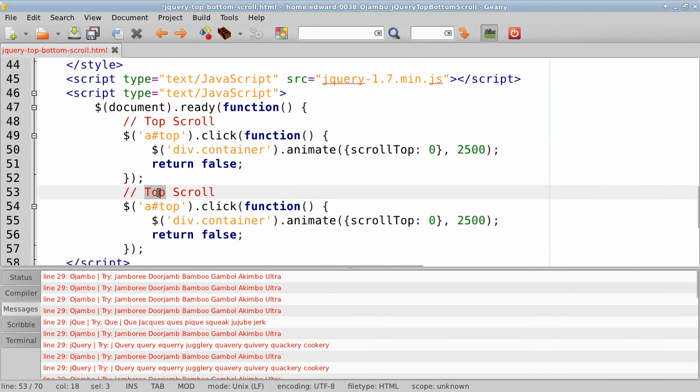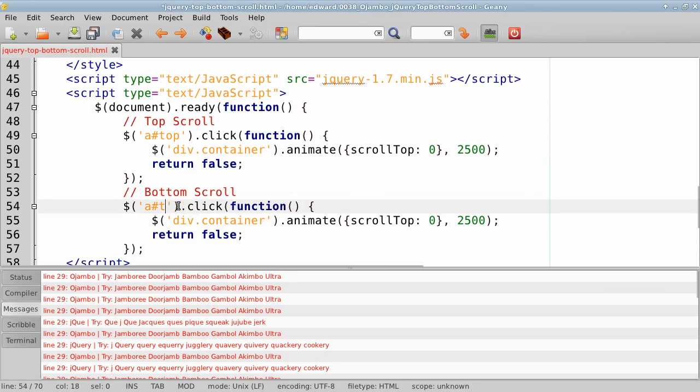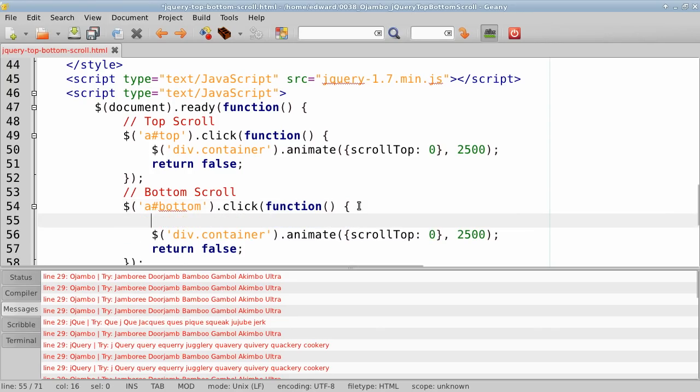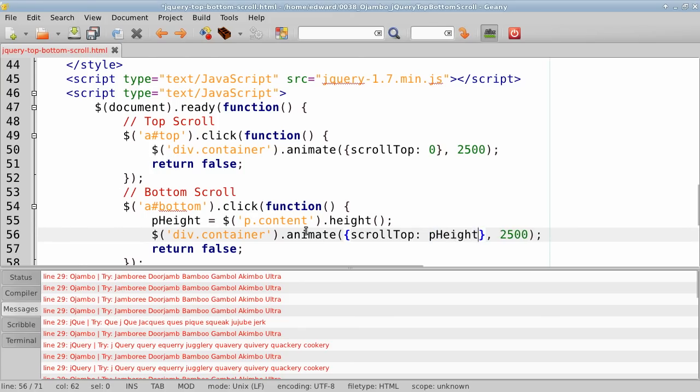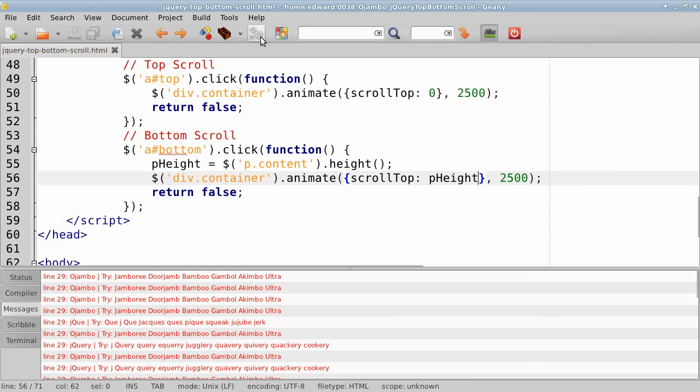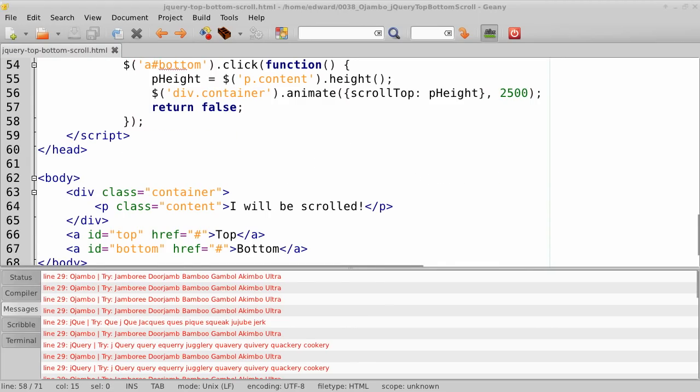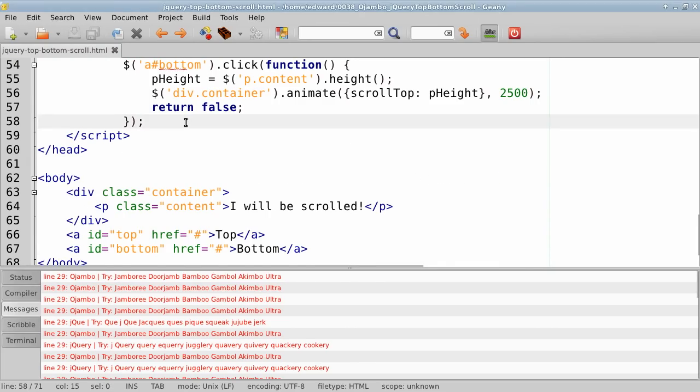And the bottom part, so for the bottom we need to have the height of our content. So just create a variable, call it pheight, and I will get the content height, which is another jQuery function, and then I'll use that to get to the height. And just need to close off the when DOM is ready.